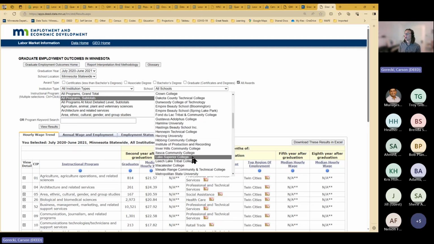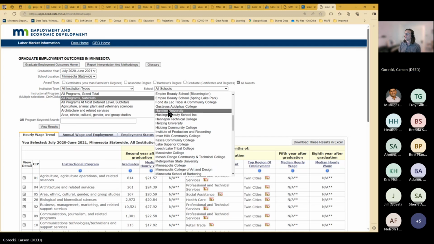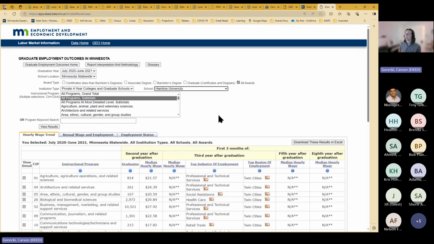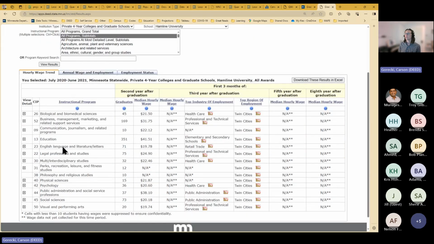So let's say I want to see what Hamline University graduates look like, and I want to look at all programs, but you can go down and look at specific different programs if you want to dive into ones specifically. I click view results, so I get all the programs that are available at Hamline. It tells you what you're looking at here.